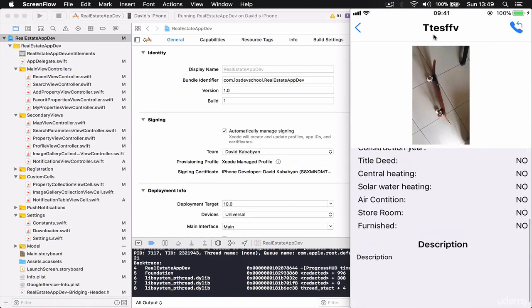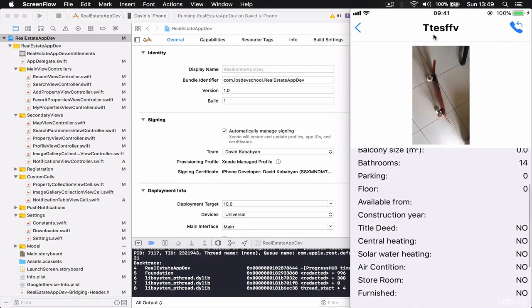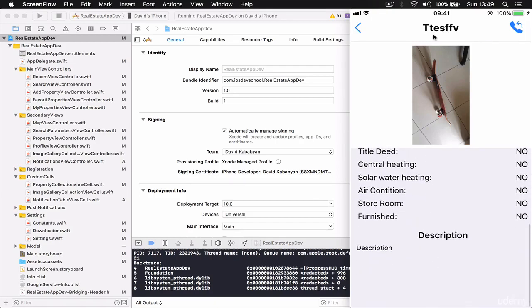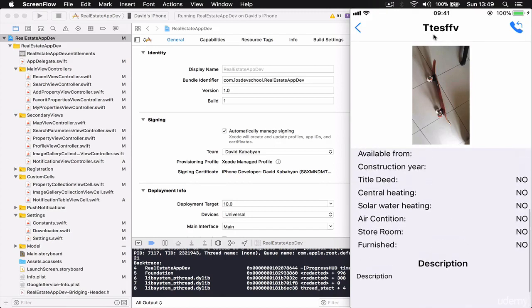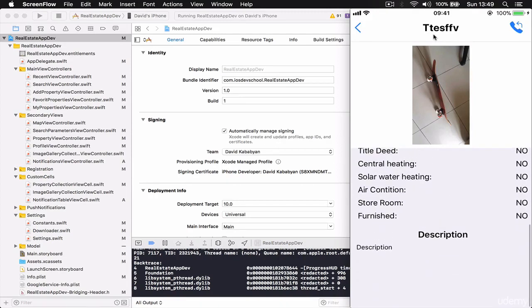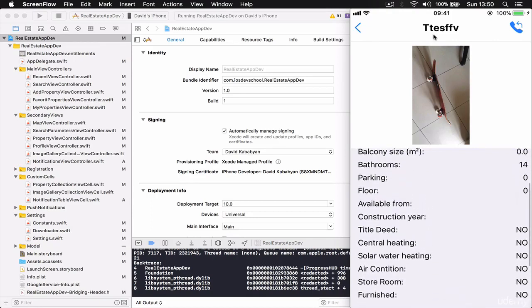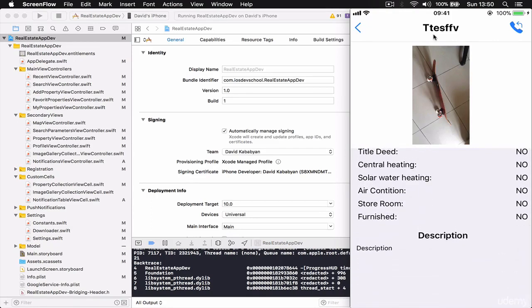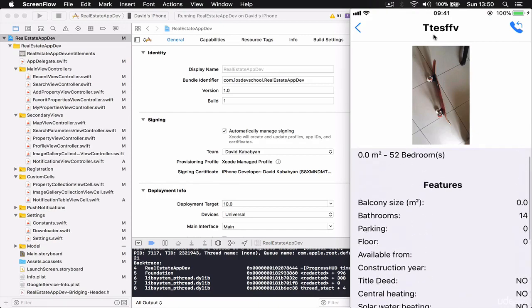We have a description, which currently is empty. It's just a text description. The user can put a description. Also, once our apartment or property has a location, coordinates on the map, we are going to display here at the bottom the map where the property is located.